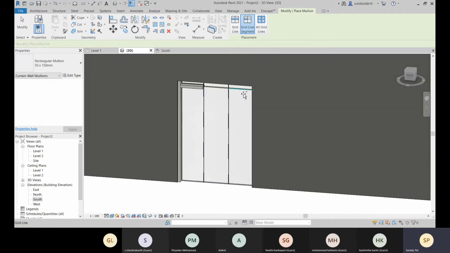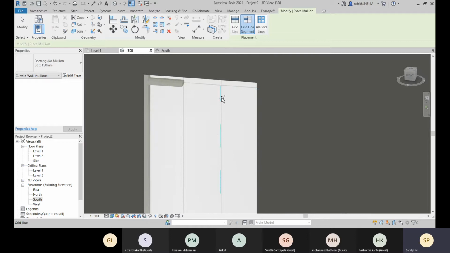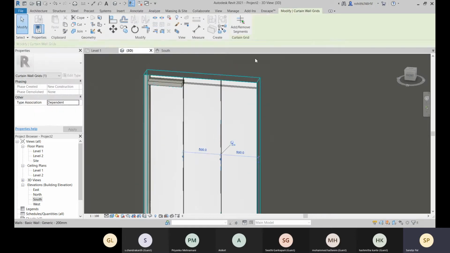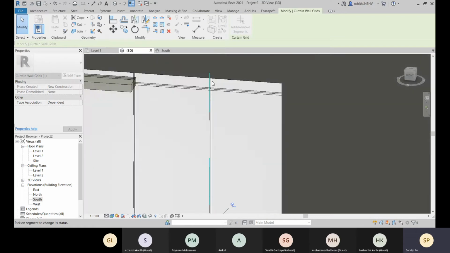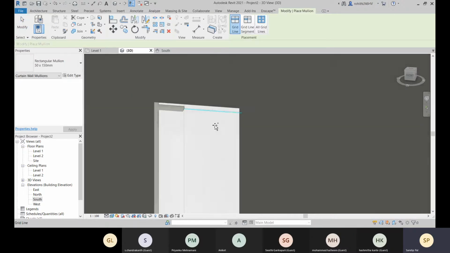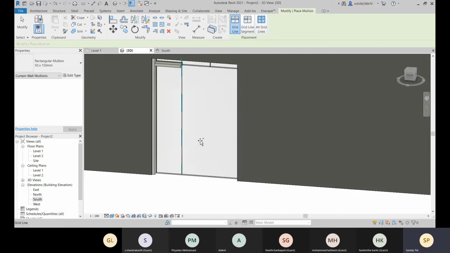Okay, and suppose you need to remove this segment, so then what you will do, you select this one and then come to add or remove segment. Now here you can see that this is divided, and this is the segment and this is the segment. Now you select this and press enter, and here you can see that that segment is removed right now.